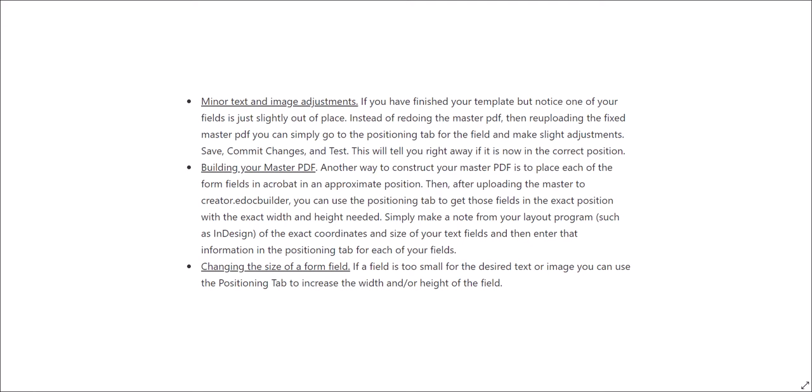The earlier example is just one way you may use the positioning tab. There are several more situations you might want to use it.